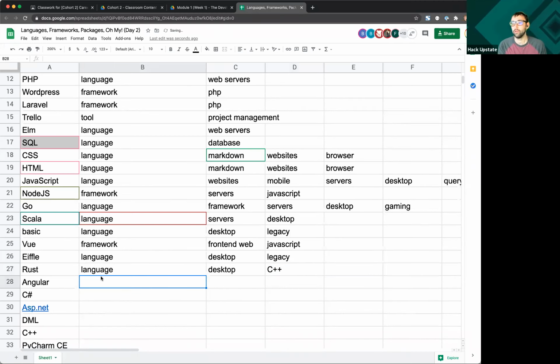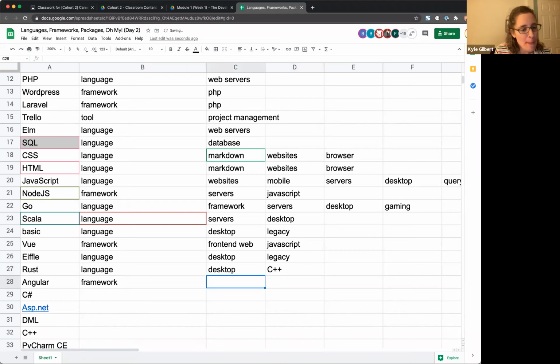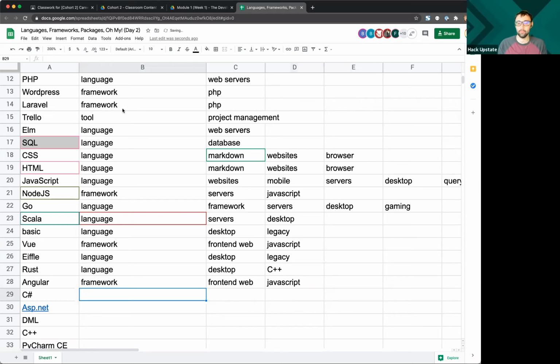Angular. A framework. Where's it used? Front end web, and it is written in JavaScript. Yep. Pretty much your only option other than HTML and CSS is JavaScript for anything front end web.